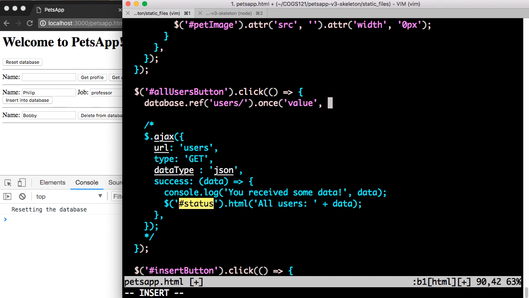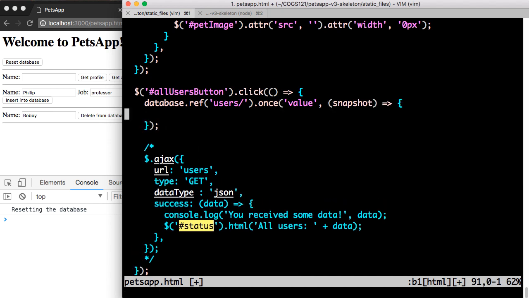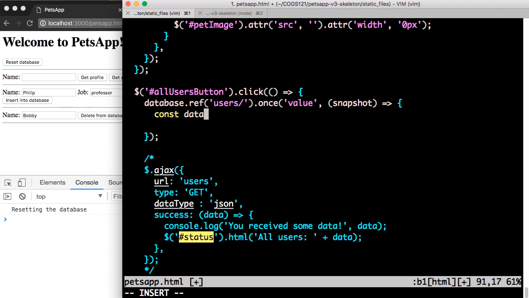And what do we want to do once we have a value? We want to call this callback function, which is a function that takes one parameter. That parameter is called a snapshot object. To get the data out of the snapshot object, we have to do one more thing. We have to do snapshot.val. So this is part of the Firebase API. It says to get the data, you actually need to take the snapshot object that the callback passes you and then call .val with parentheses on it in order to get the data.